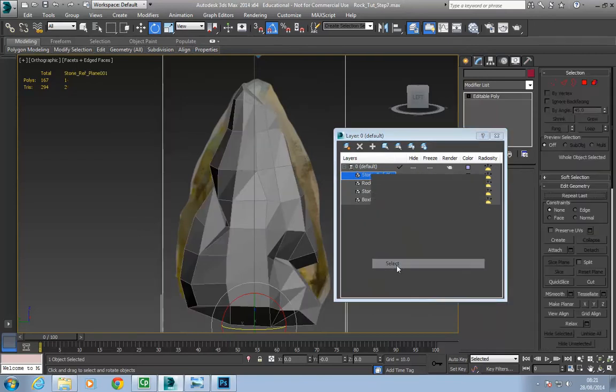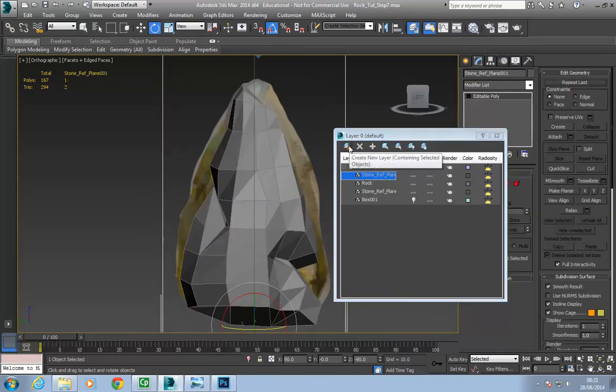Let's just select that reference plane. You can create a new layer containing selected objects. So there's a new layer. You can name that. Let's name that ref. And that is now the selected layer. I'm going to re-enable that as our selected layer. You will always have a default layer in there which you cannot name and you cannot delete. It's a bit strange, but it's Max.